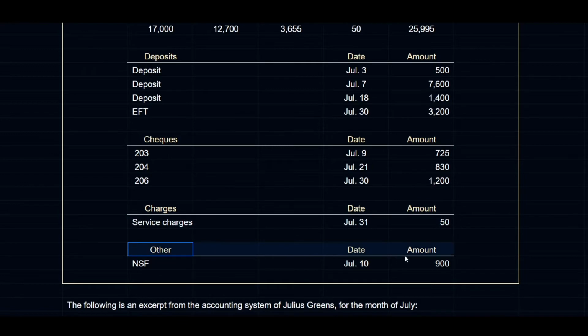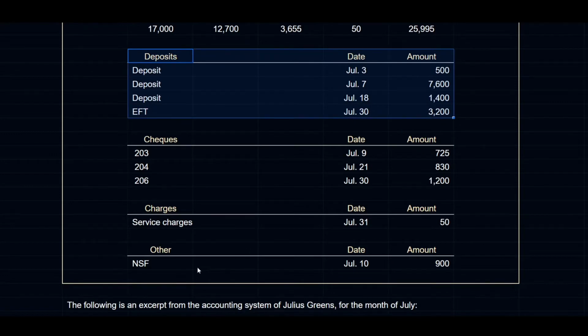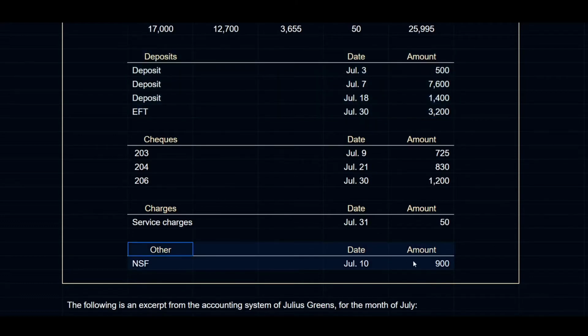We have an other section here as well, and it says NSF, so this would imply that Julius Greens had a client or a customer that paid them $900. They tried to make that deposit and it didn't go through, so that customer's bank account did not have $900 in it. I don't see a $900 deposit made up here or any record of that, so it's quite possible that that deposit was attempted in the prior month, and then in this month it was recognized that there was no money in the account and it was withdrawn.